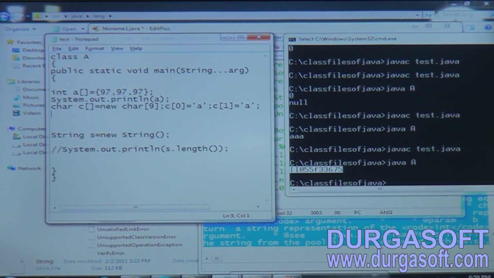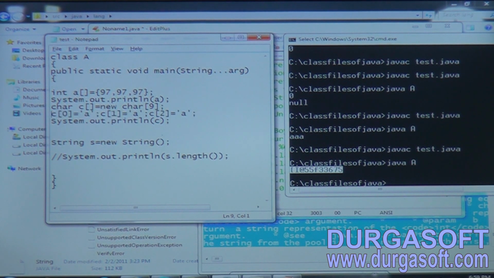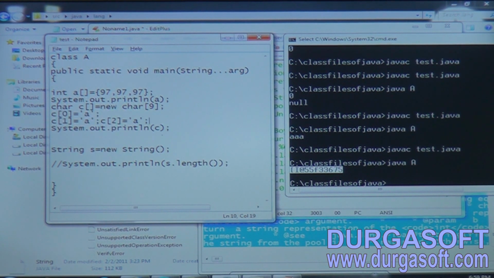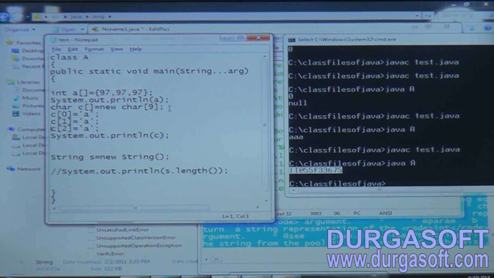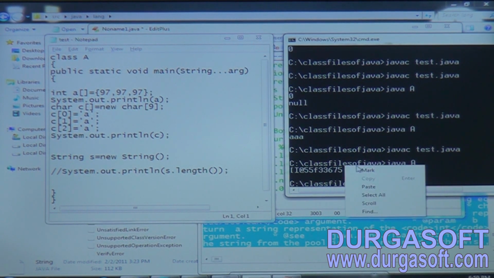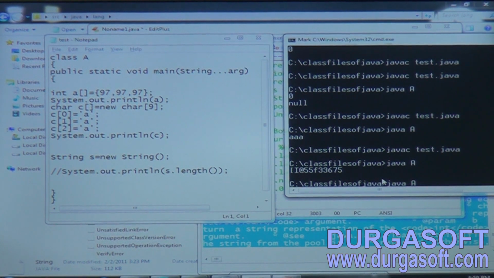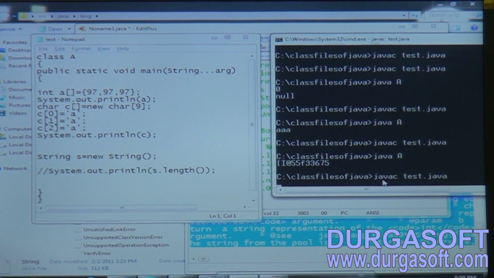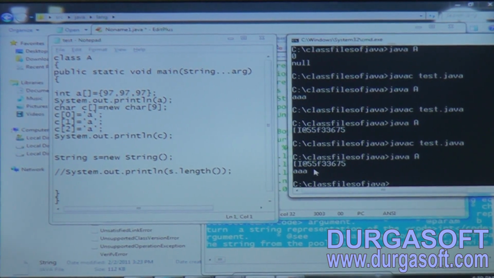Why? The toString method is implemented in that way internally. Where is that char array toString method available? Very important, within the JVM, friends. Now observe here, you will get the output as triple A, followed by square brace I. Compile and just observe triple A.